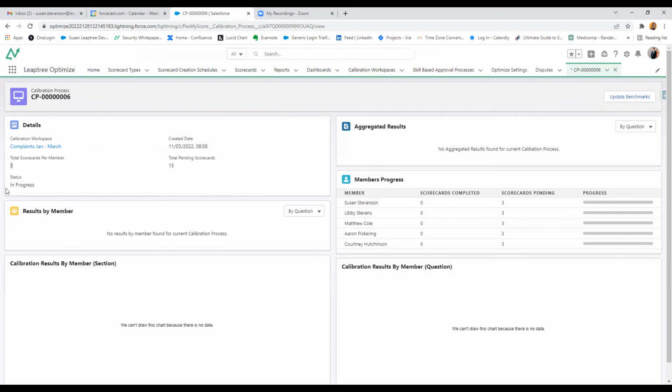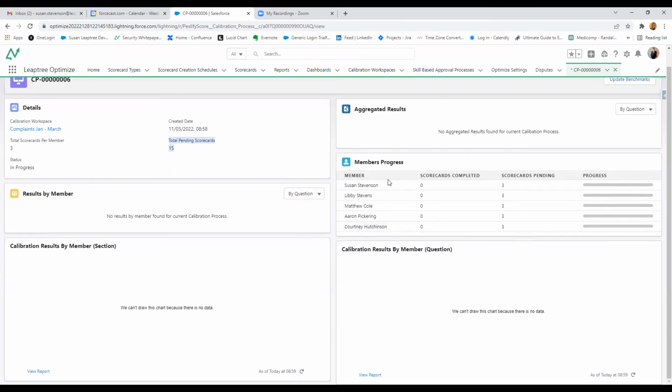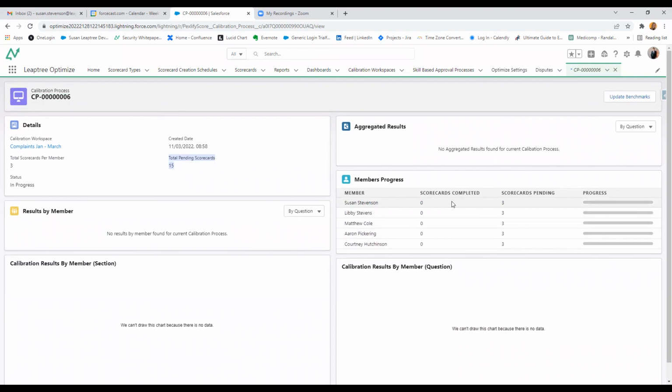So at the moment, you can see we've done 3 scorecards per member. We had 5 members in our schedule, therefore there are 15 calibration scorecards that are waiting. At this point in time, no one's completed any of those scorecards, so they haven't gone in to actually start answering the questions yet, which means there's 3 scorecards pending for each one of our evaluators. As the evaluators start to fill out these scorecards, you will start to see these numbers populate within this dashboard. At the moment, obviously it is new and it's only just been created, so we need to give them a bit of a chance to go in and start creating and answering scores.